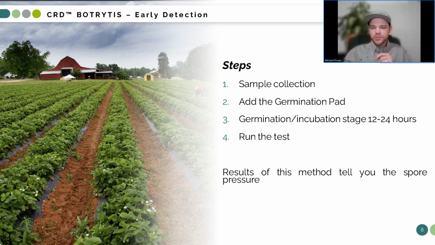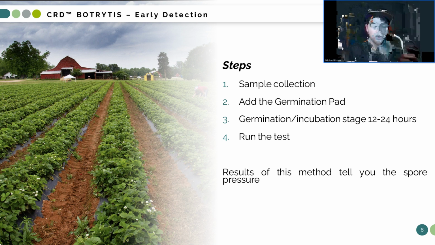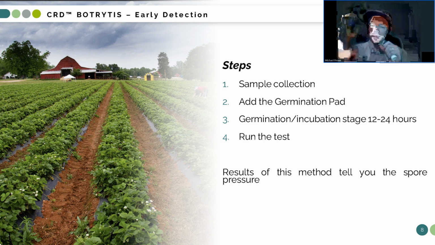So once you have your sample collected, you need to add the germination tab. In the kit, it comes with 2 bottles. I'll grab them right here so you can see. There's two bottles. One is labeled germination pads and one is labeled test strips. You want to take out the germination pad, take one of the little pieces of paper out, add that in with your sample, close it back up, and make sure the lid's nice and tight so you don't spill it.